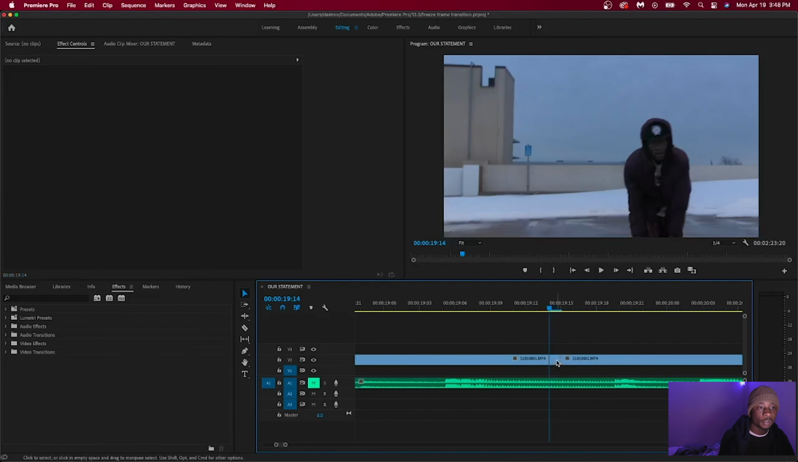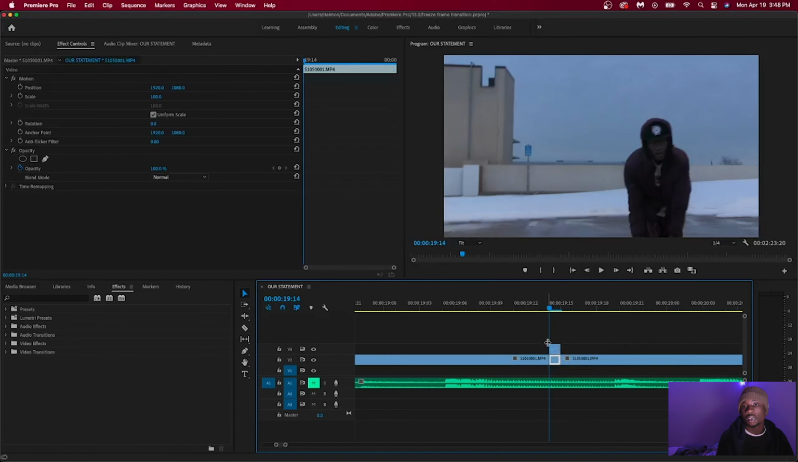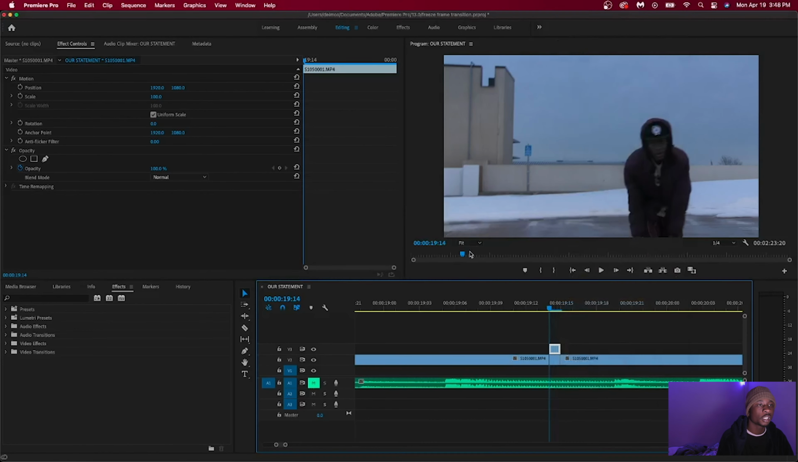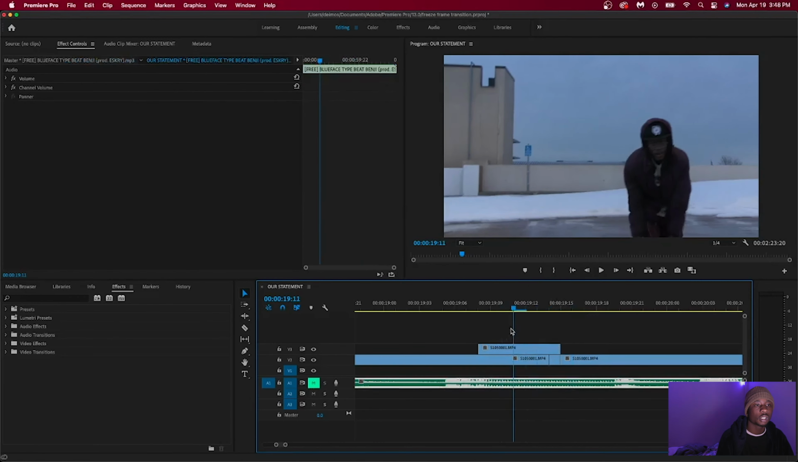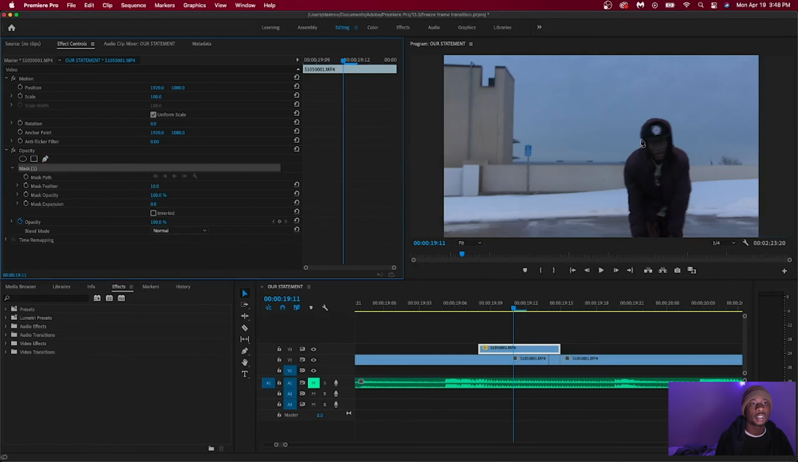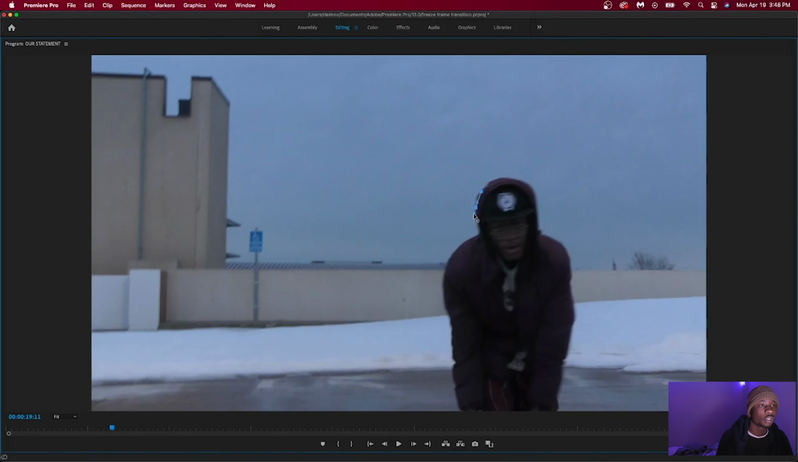You're going to want to press Option. On Windows, it's going to be Alt. It duplicates the frame. Then you're going to want to go to Frame Hold Options. Press OK. It's going to hold the frame. The frame has been held. Okay. Now it's just like the same thing as before. We're going to go to Opacity. Click the squiggly button. Full screen it.